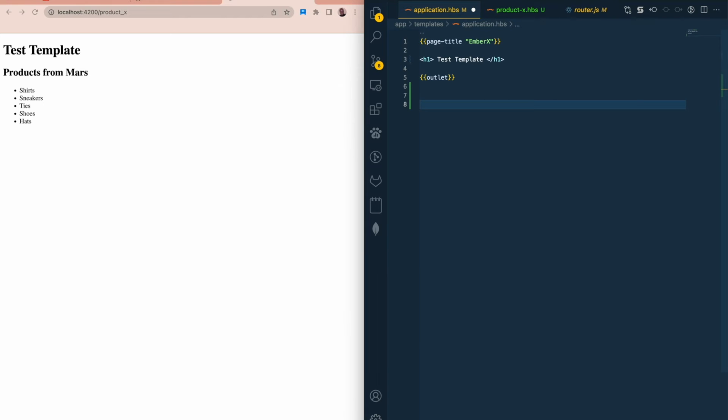Let's try something funny. Let's put something under the outlet syntax that we have here. So we put something like h4, and we say under page.